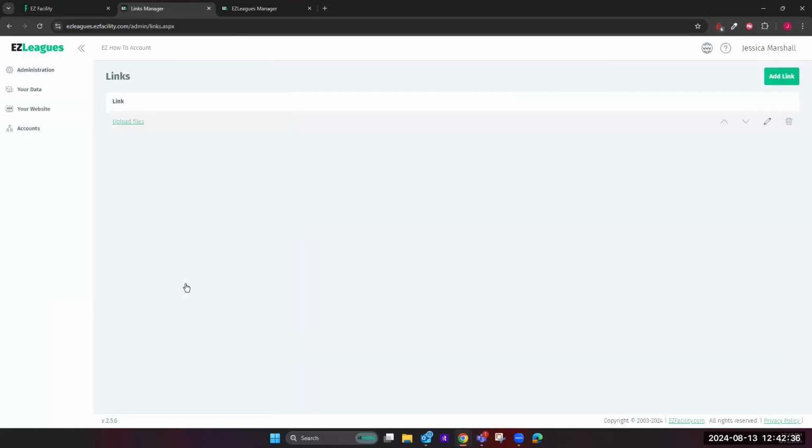Links is a way to add just extra links to your EZLeagues site. This might not be used quite as often anymore. This was used a lot of times when people just had an EZLeagues account, that they didn't have an Easy Facility account for scheduling and such. You could add any external link in here that you would like your clients to be able to click on.